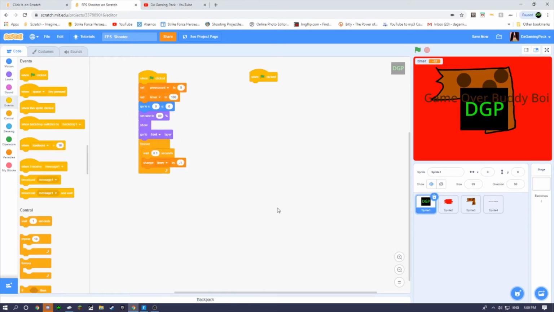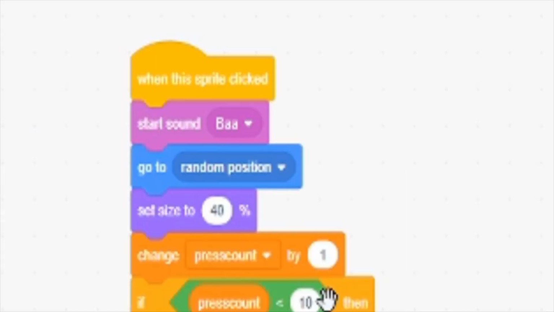So this part is very complicated. I'm actually kind of being serious. So now you're going to just want a when this sprite is clicked block. And you're just going to want to go and start sound for whatever you want. Whenever you click it, I don't recommend a giant yell. You can still do it. So you want start sound, then the sound. You want it to go to a random position. Then you want to go and set it to the first default size. Alright, I have 40. My first size was 69. So you choose. Try and make it a lot less than your first size and make your first size really big. You'll also want to go and change your press count by 1.